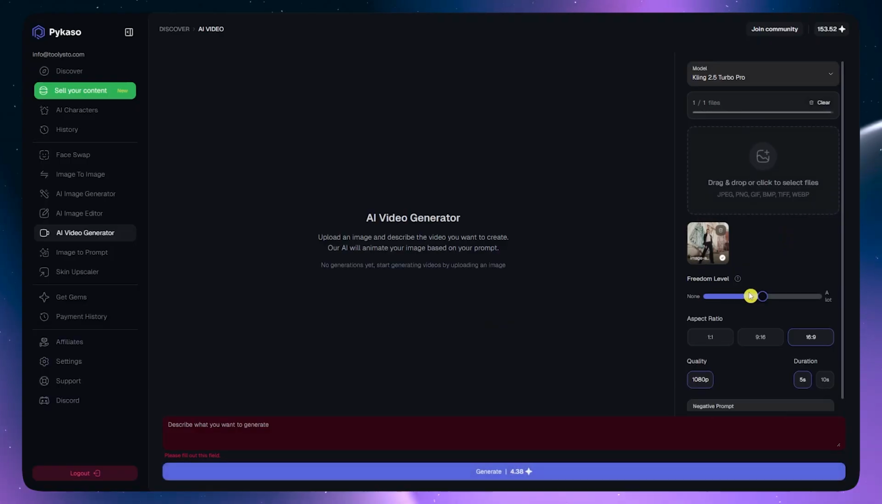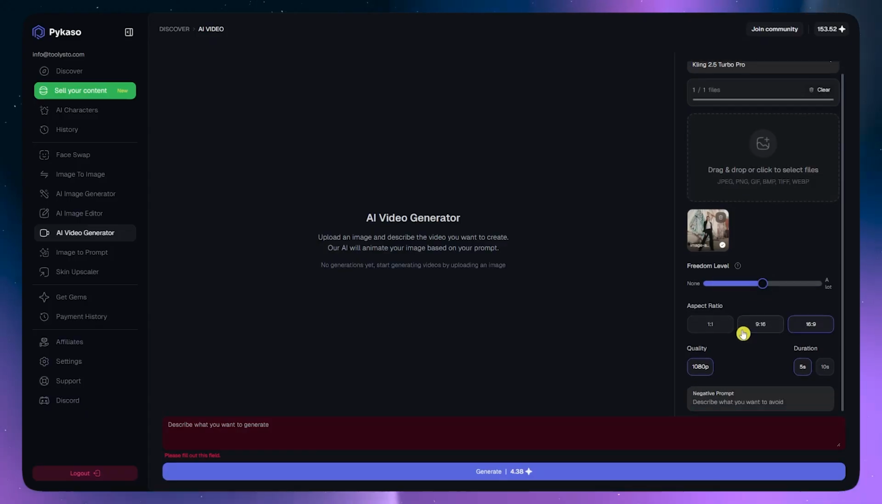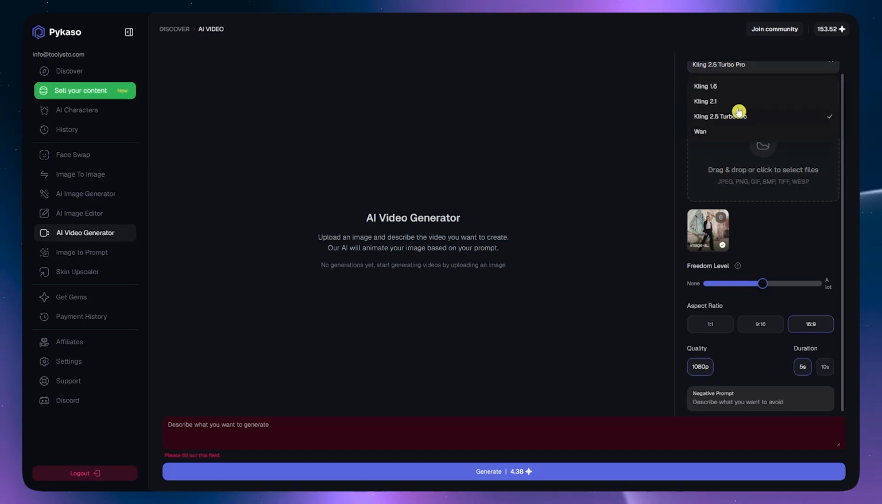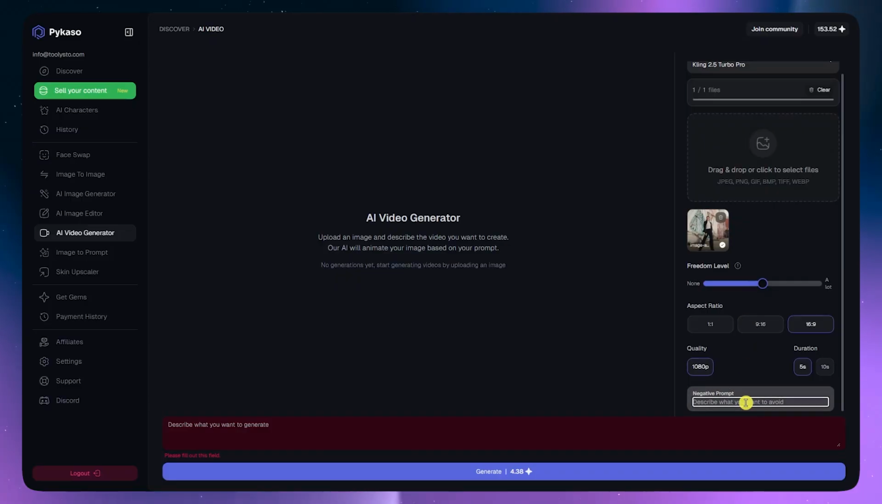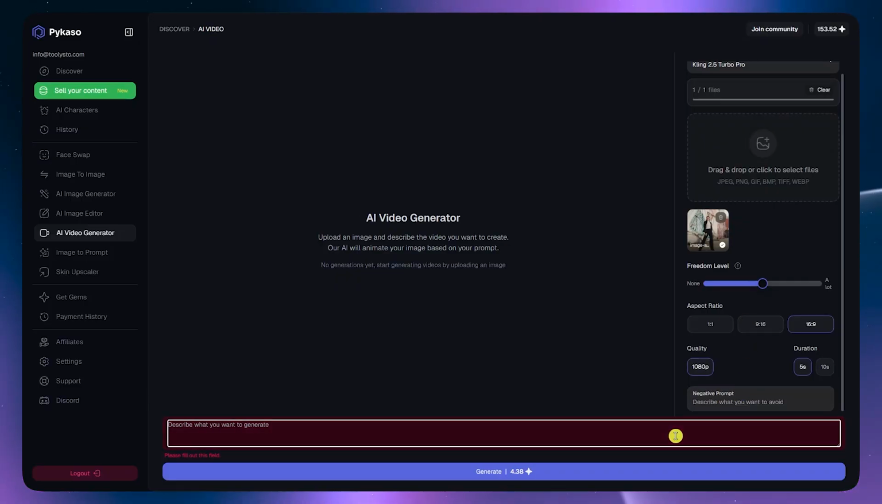So this is basically the prompt adherence that we had here in the AI image generator, but this time it's for video. We have the aspect ratio, choose which one you want, the quality, and duration. Take note that the quality depends on the model that you choose. For example, on 1.6, you can go for 720p. And then you also have negative prompt, so you could fill this in if there are things that you'd want to avoid in the results. I don't have anything in mind, so I'm just going to skip that.